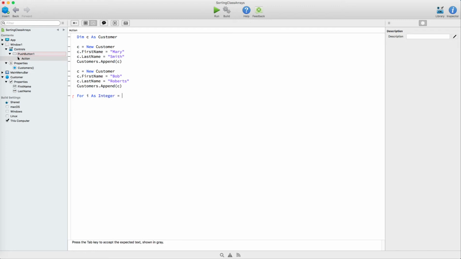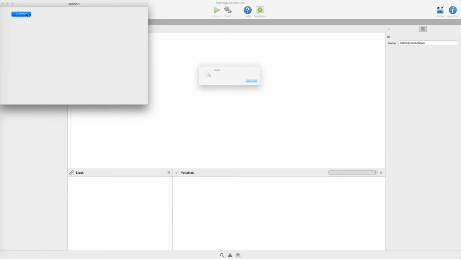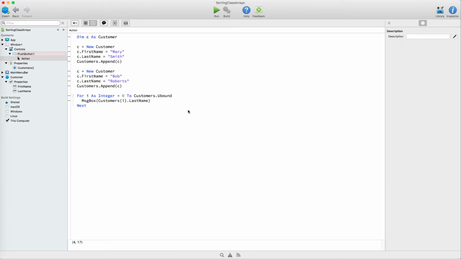And now I will just display the last name for these two customers so we can see the order. So we'll pull back the array in its order and display the names. Just the last name really is all that matters, since that's what we're going to sort on. And now when I run the project, you should see them come up in the order we added them. So we got Smith and then Roberts. It's not the sorted order, that's just the order we added them to the array.